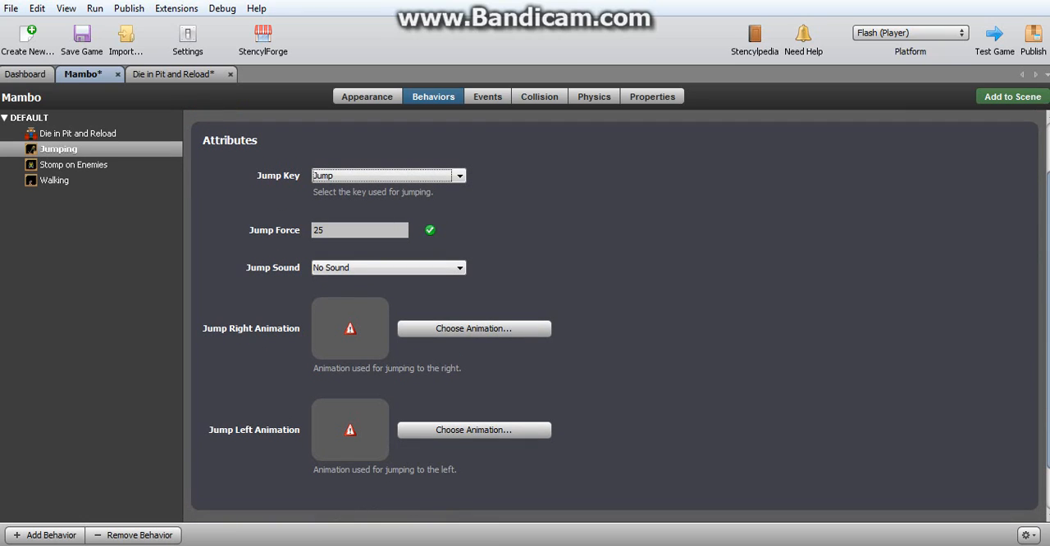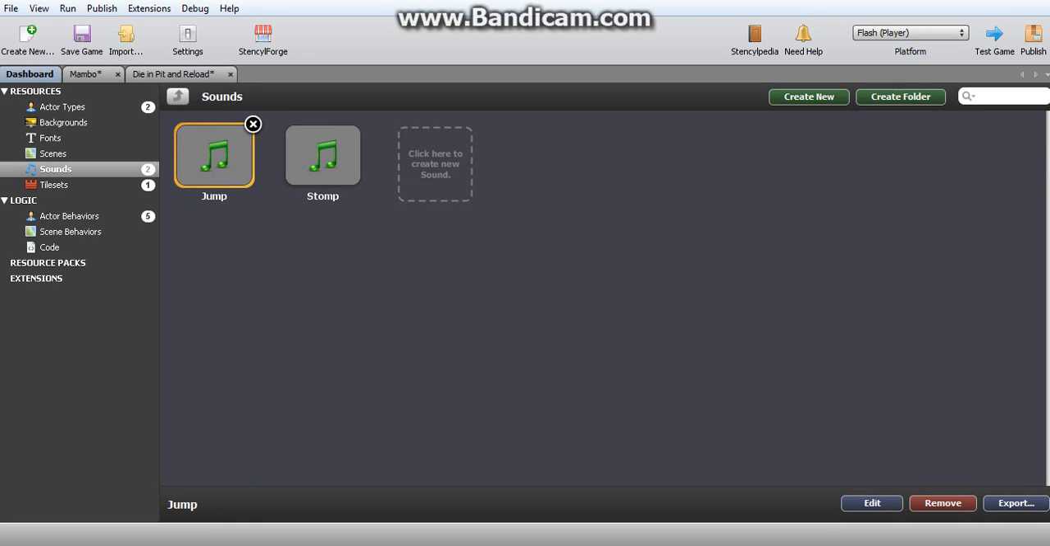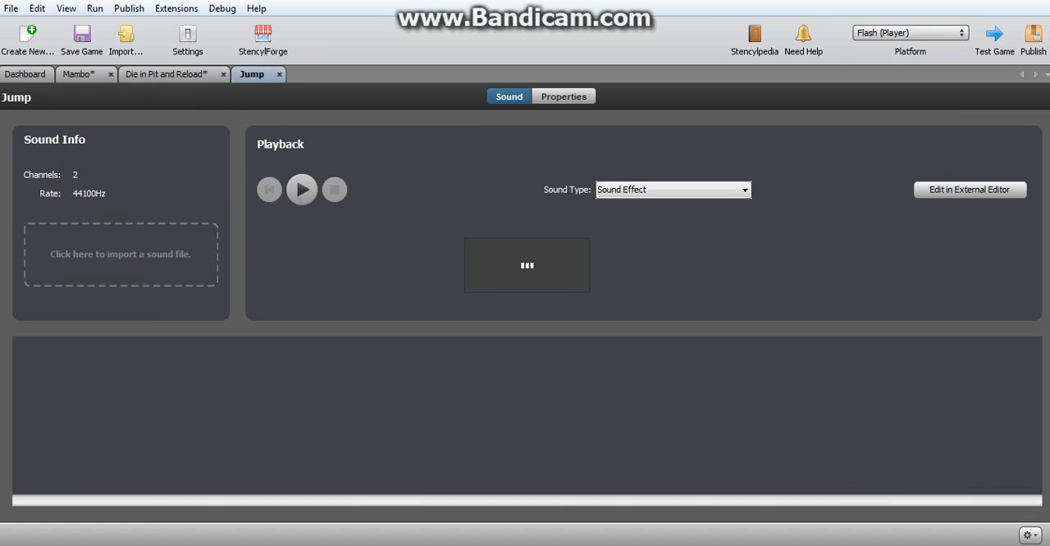Now we're going to leave jump force at 25, which is how much force they put into actually getting off the ground to jump, because that's just the normal jump force that they start with. We're going to select the jump sound, and if we go to dashboard, we can go to sounds and go to jump, double click it, and then hit play. You can hear that's what the jump sound sounds like.